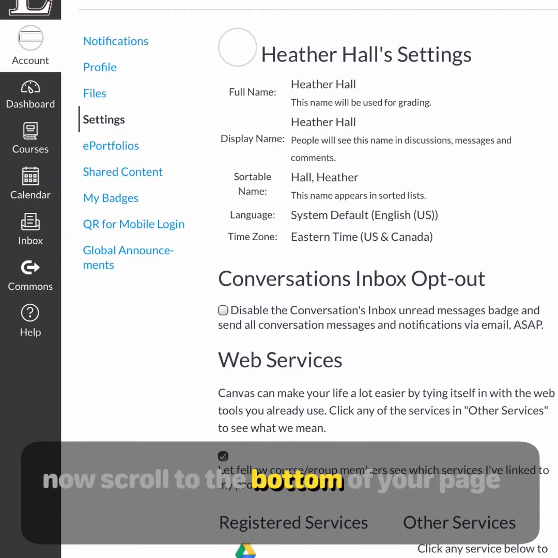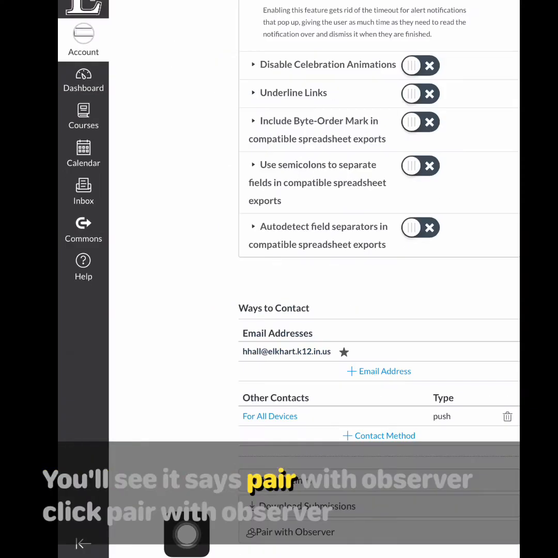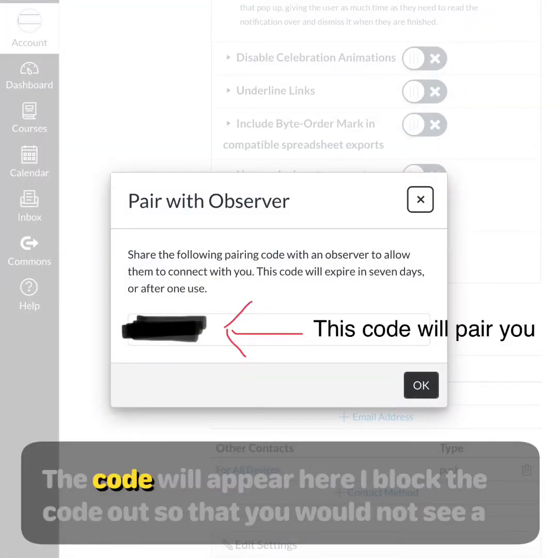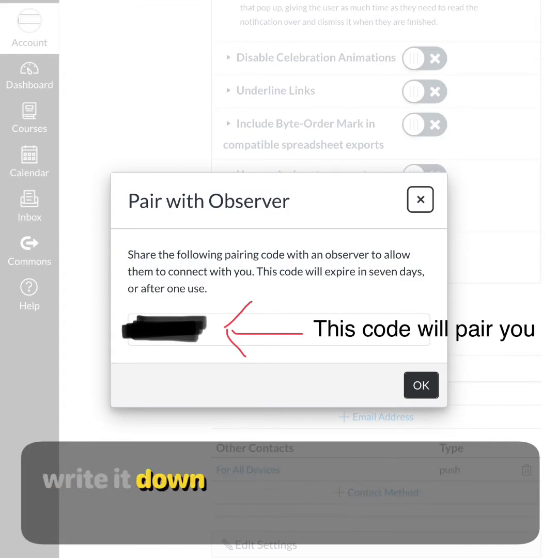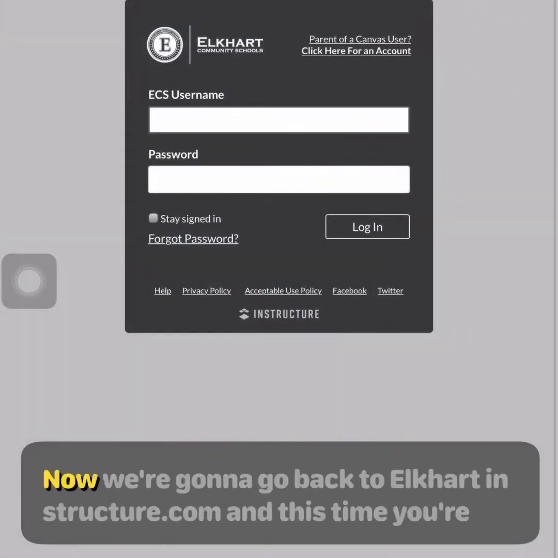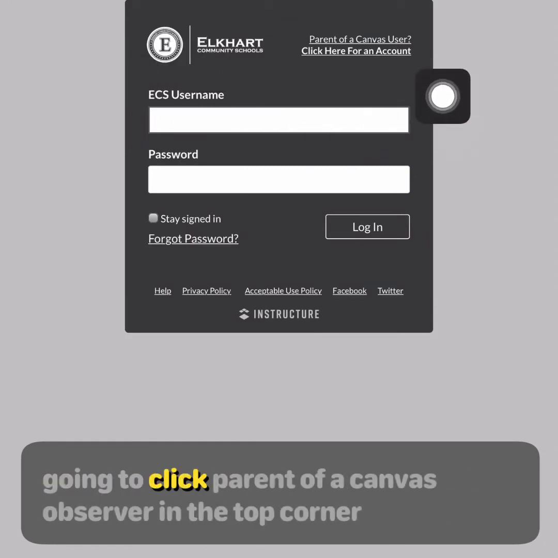Now scroll to the bottom of your page. You'll see it says Pair with Observer. The code will appear here. I blacked the code out so that you would not see a code for somebody else. This is your code. You will type this in a minute. Write it down.